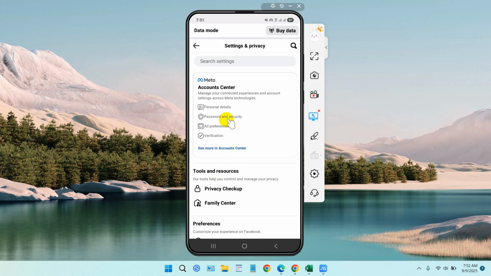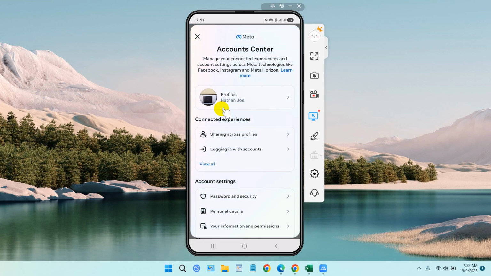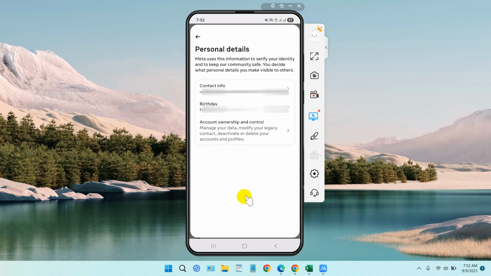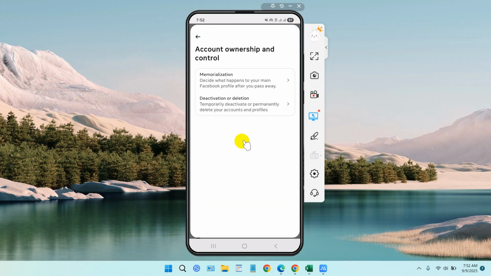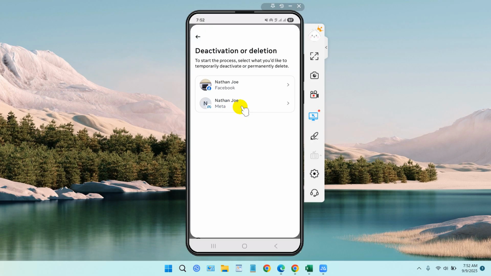Here, you need to click personal details. Then select personal details again. After that, you can select account ownership and control. Then select deactivation or deletion. You can click your profile that you want to delete.